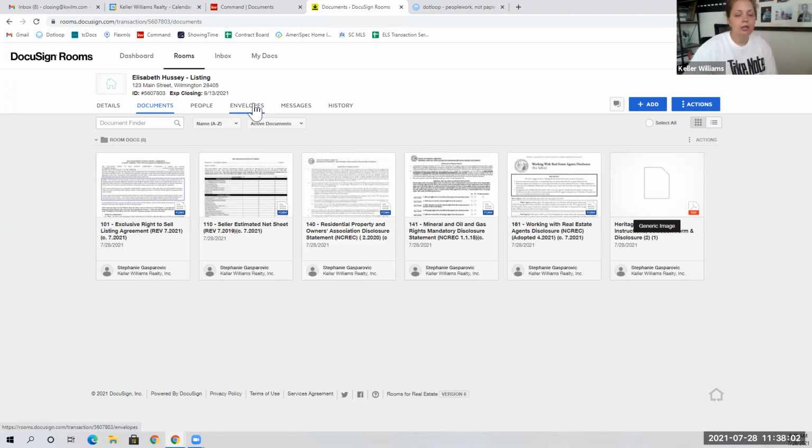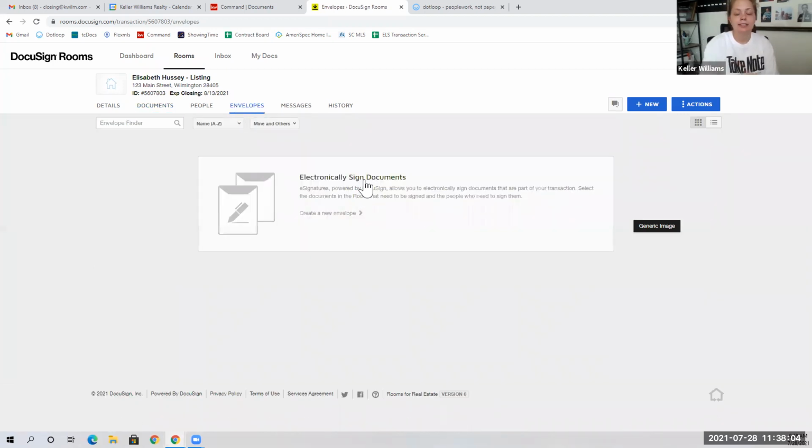So lastly, we're going to go over this Envelopes tab. This Envelopes tab is where you are going to send your files or documents out for your clients to sign. So they will not have the opportunity to electronically sign if you do not create an envelope. So to create an envelope, you can click New, or you can create a new envelope here.